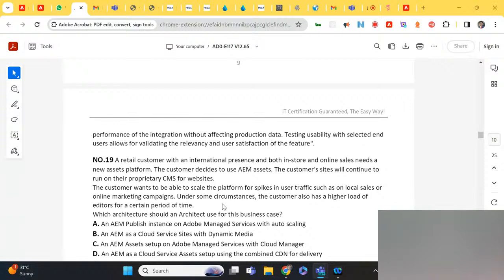So option B is out of scope, and they wanted to use the latest. C is on managed services with Cloud Manager, and D is cloud service assets, and cloud service assets is the latest one, right? And A is just a normal AEM published instance. Out of these, the first one is the oldest, a published instance. The second one is sites. We are not using sites because sites is already on the proprietary CMS. C is AEM assets, but on managed services and Cloud Manager as a pipeline.